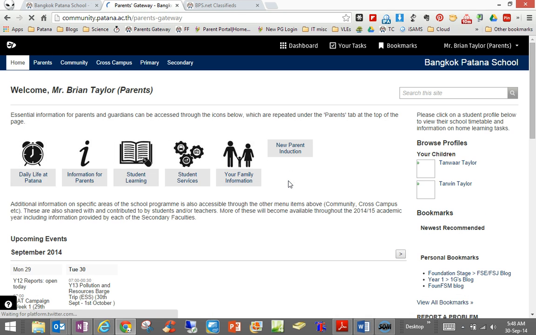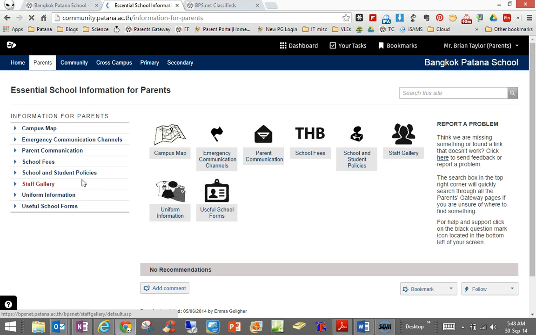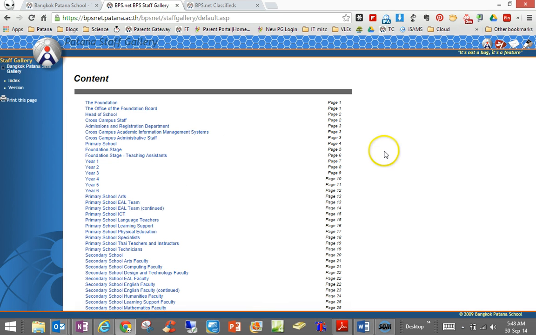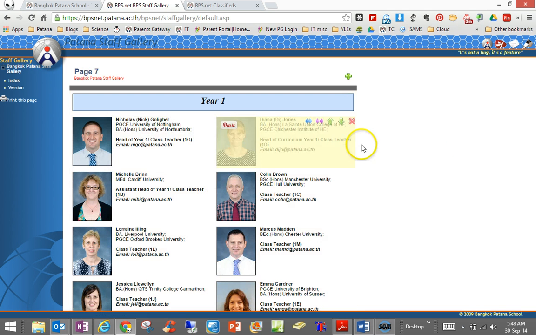still there. Information for parents. On Information for Parents, you can see here we have the ability to get to the staff gallery. When you're in the staff gallery, let's see Year 1 for example, I can see the teachers and the email address of Year 1.